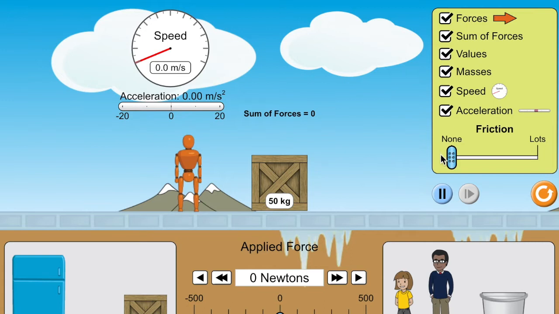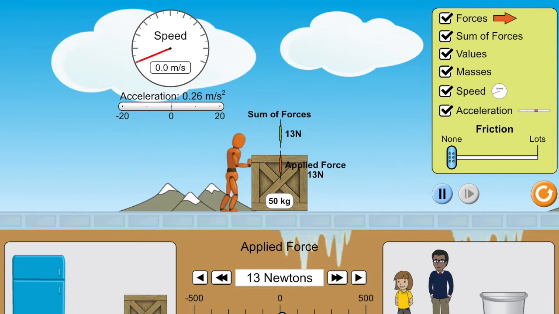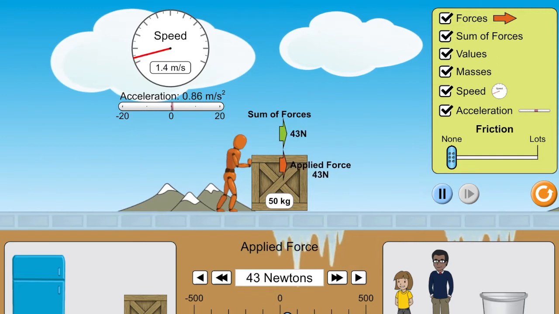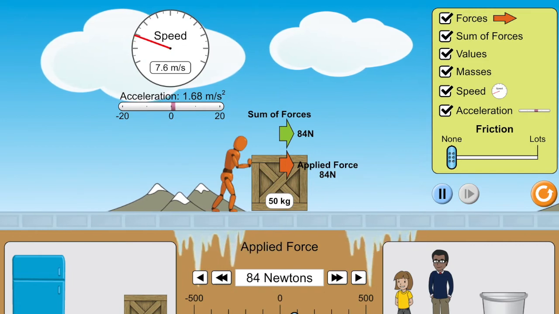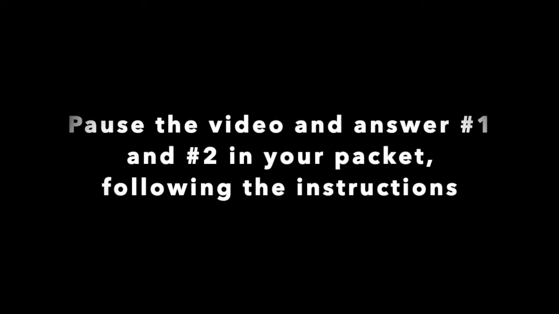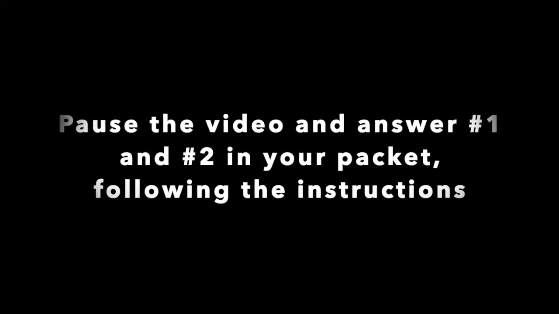The next thing I'm going to do for number 1, I'm going to come down here to this applied force slider, and I'm going to click and hold the slider in place for a bit. Okay, so we should be done with part 1 and answer through question 3.